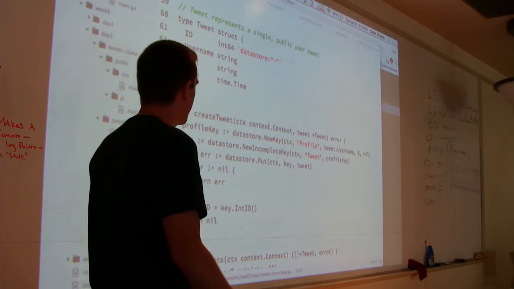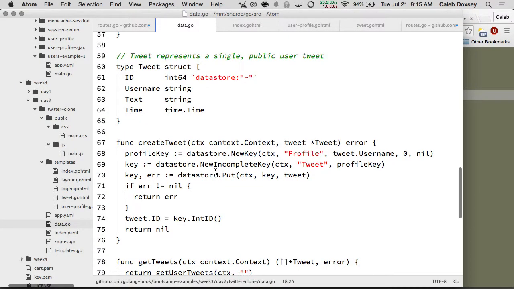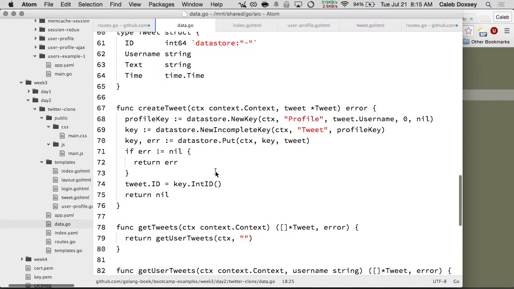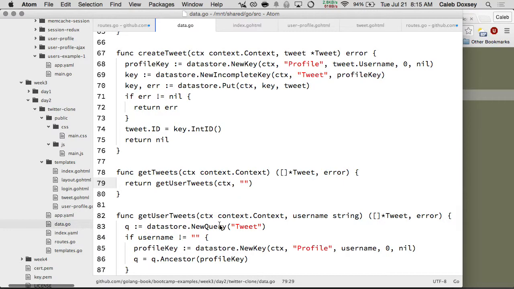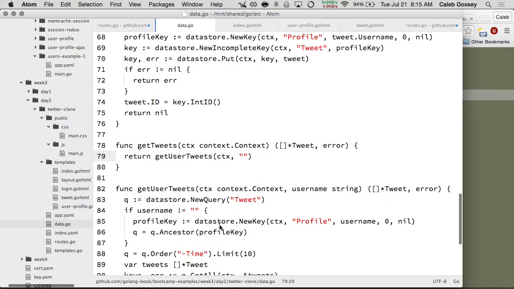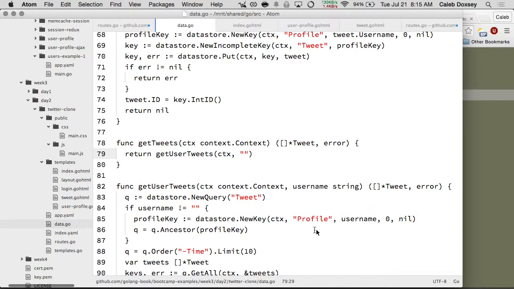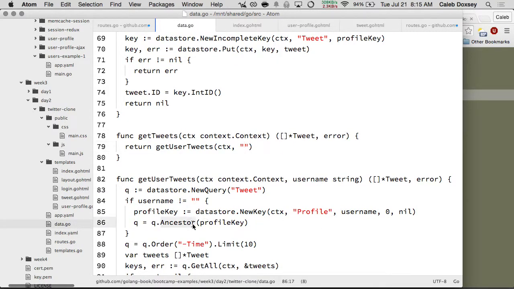So here's how I created a tweet. It looks just like creating a profile, very similar. And then getting tweets. The way I did this is I made a get user tweet, and I just said if the username was the empty string, then don't add the ancestor filter. By doing that, it gets me all the tweets. But if you do pass in a username, then I add this ancestor query. Rather than use a filter, I could have said filter where username equals and give it a username. I used an ancestor query, but very similar.